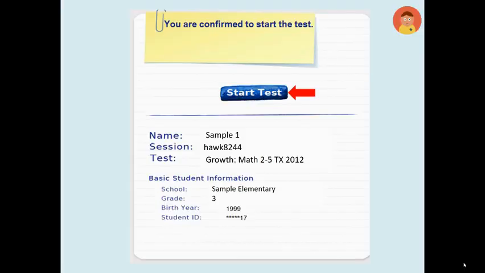This is what will appear on the student computer once the teacher has confirmed students on their proctor computer. The student can now click Start Test and begin testing.